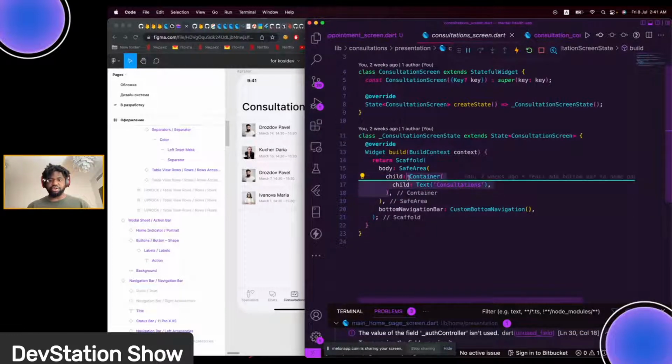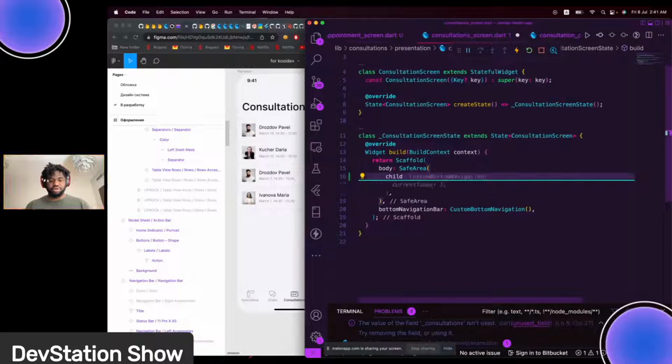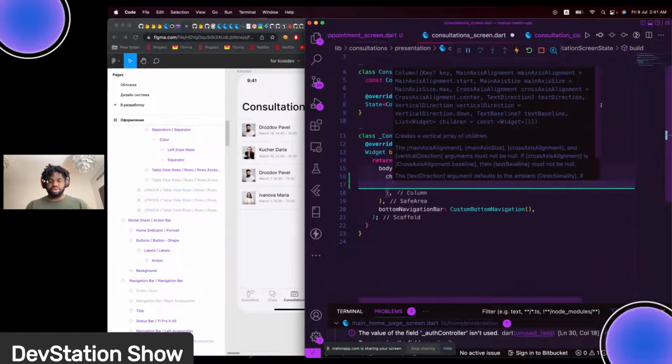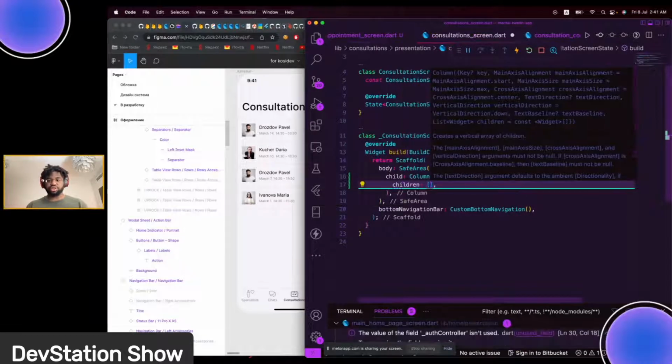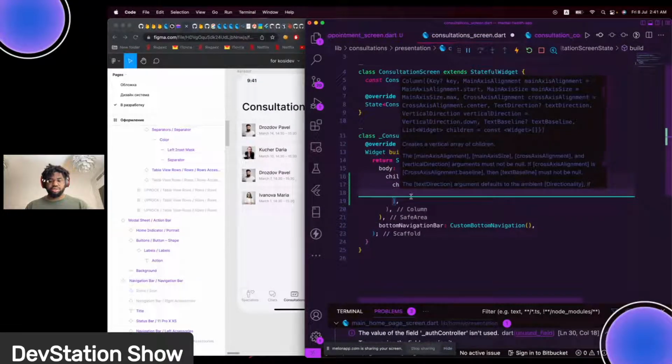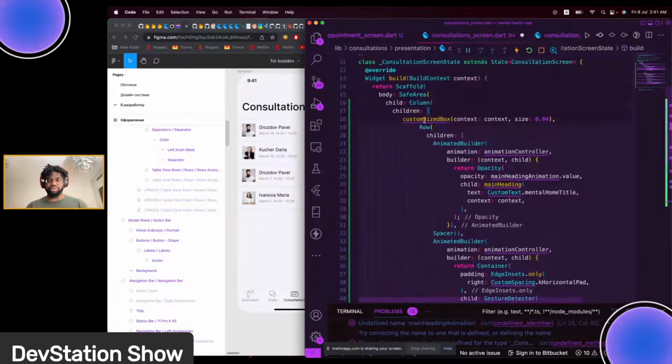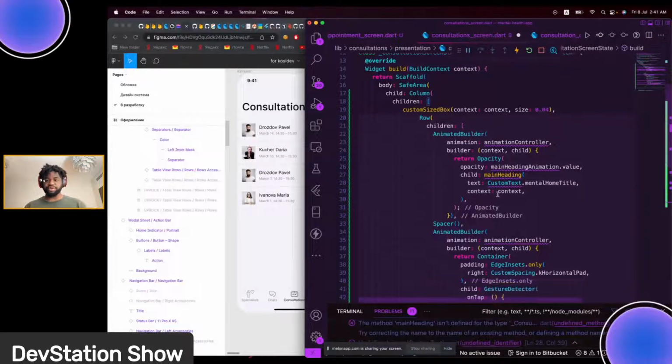Just remove this container we have here and replace that with a column, and you're going to have a children property. Inside the children property, one of the children is going to be this. Let's go ahead and import this stuff to fix the issues we are having here.